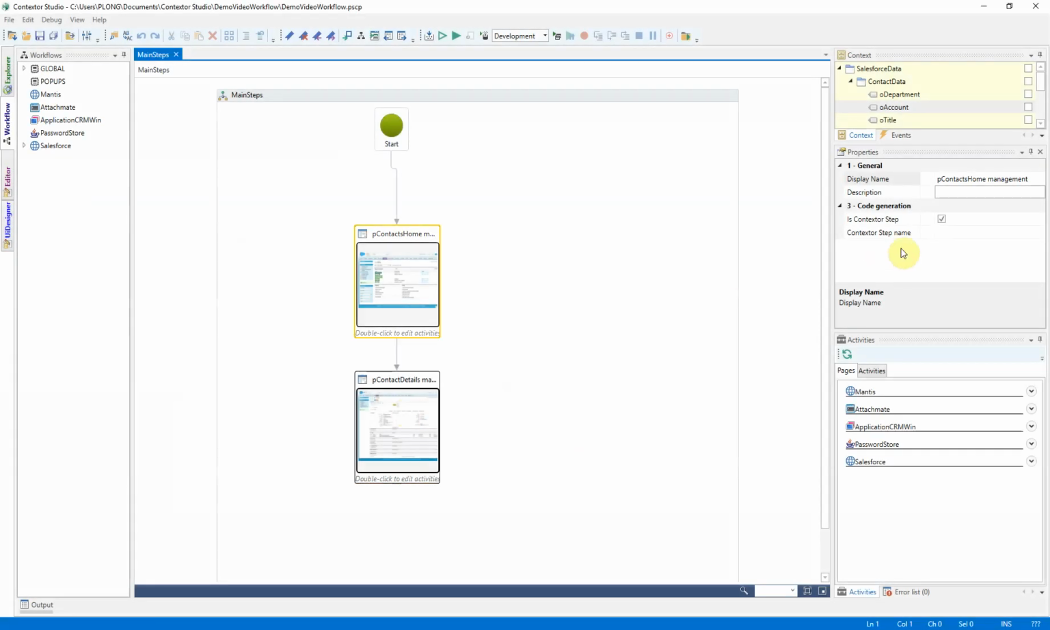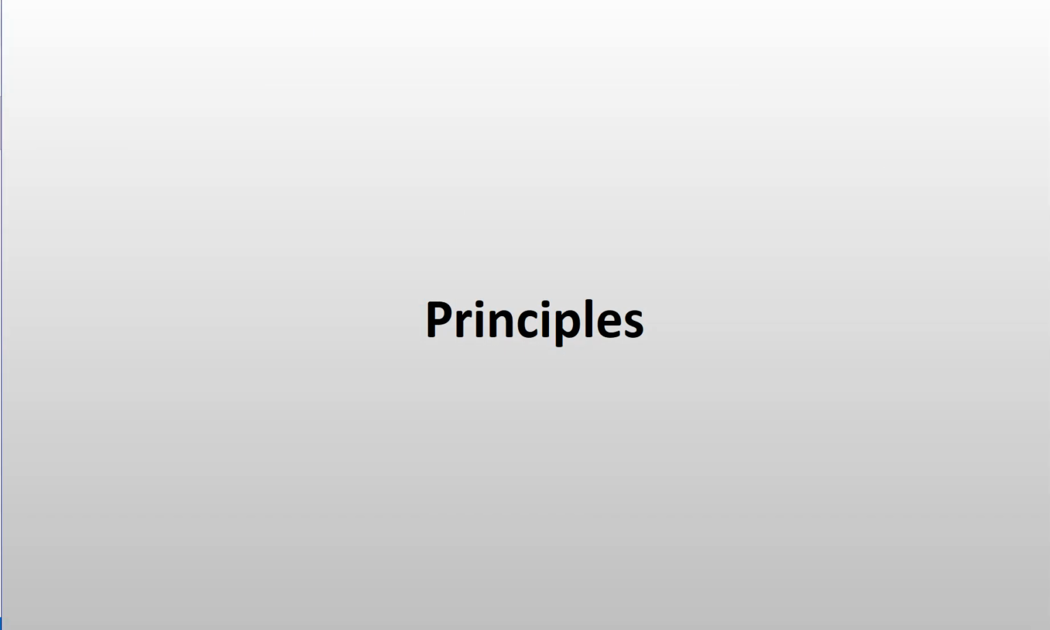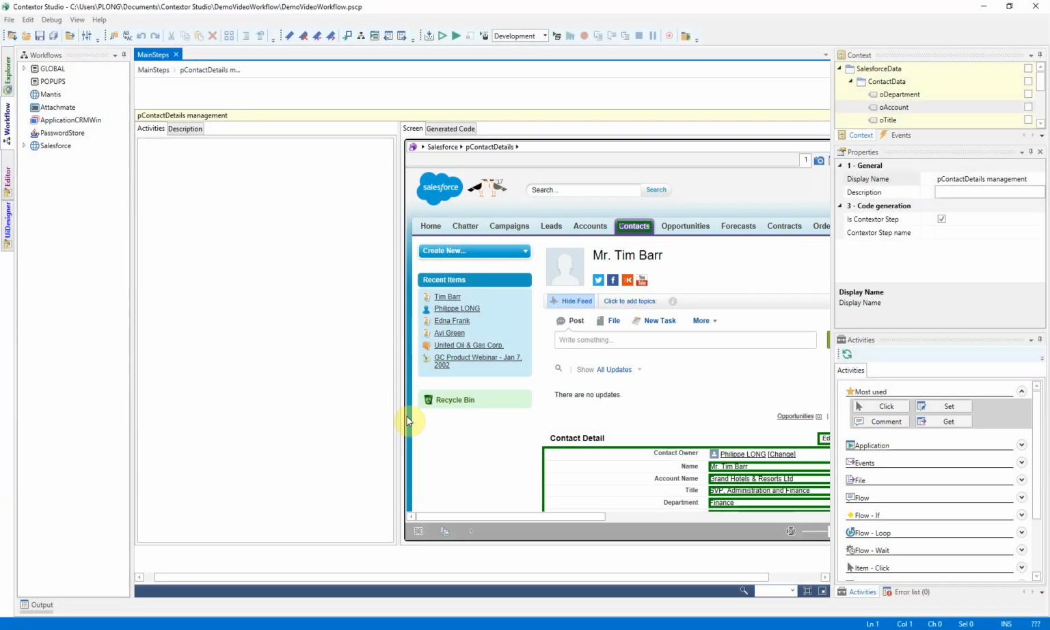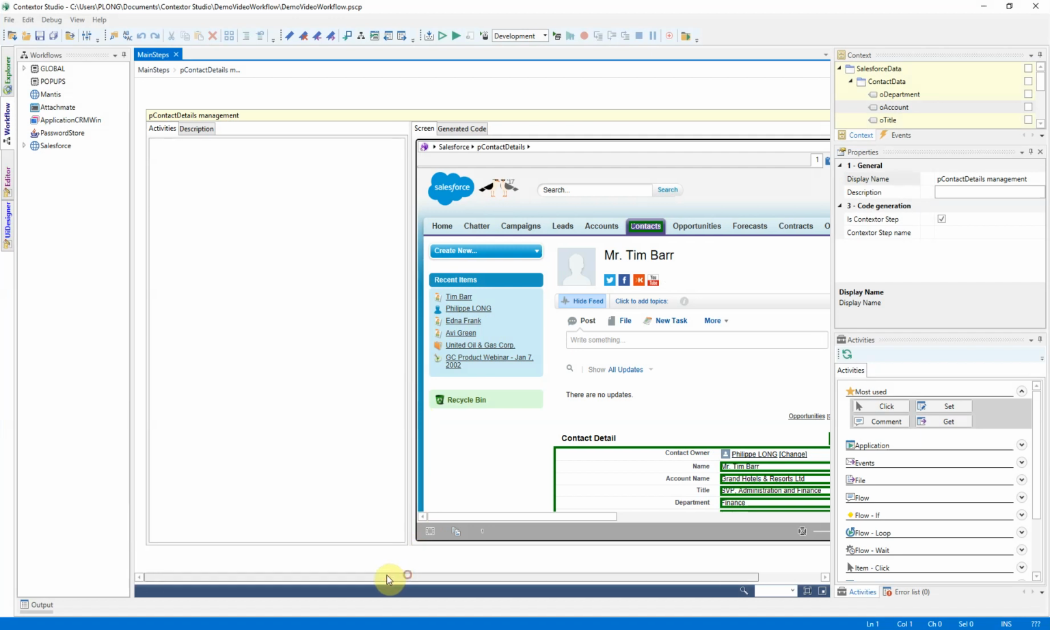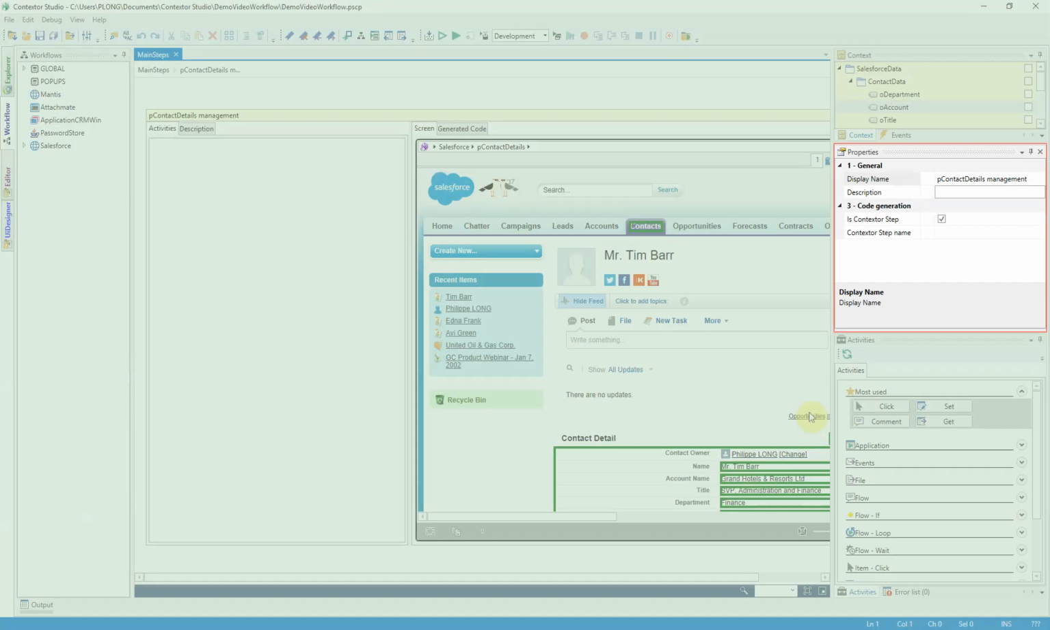In this video we are going to describe the properties management. Properties are associated with each activity. The properties of the selected activity are displayed in the Properties tool window.